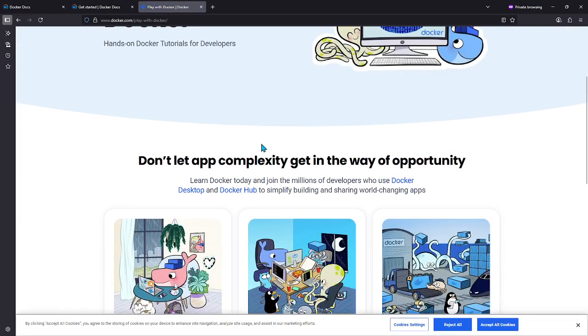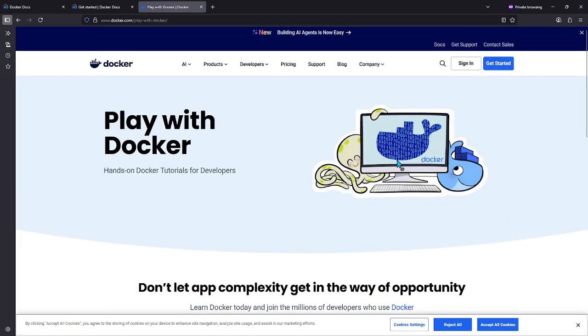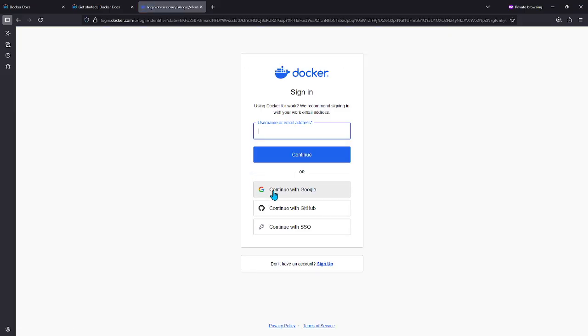Play with Docker means you can log in, and they will give you a way to sign in, what ID you can use here. You can use your Google, I think, and GitHub, or maybe your DockerHub ID. What is DockerHub? I'll tell you. But you can log in here, and you will get a prompt with Docker already installed, and you can play with it. I think they give it for 4 hours or something. That is one of the options that you can use.